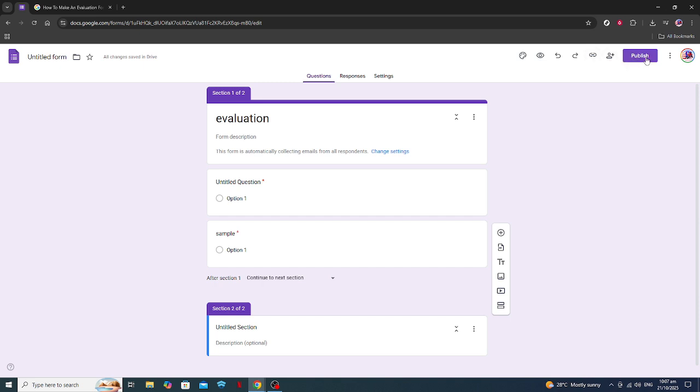And there you have it. Your evaluation form is ready to gather valuable feedback. This straightforward process ensures that you can create professional forms that effectively capture the insights you need.